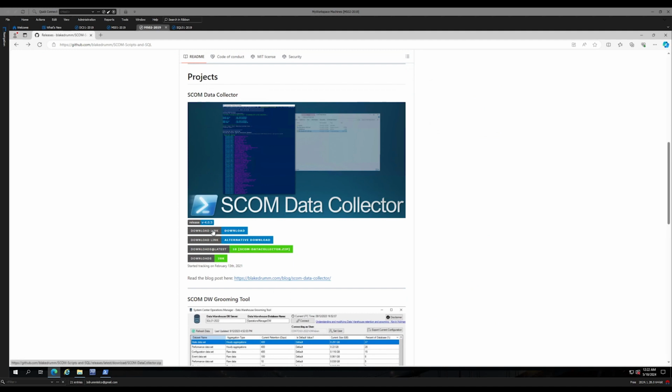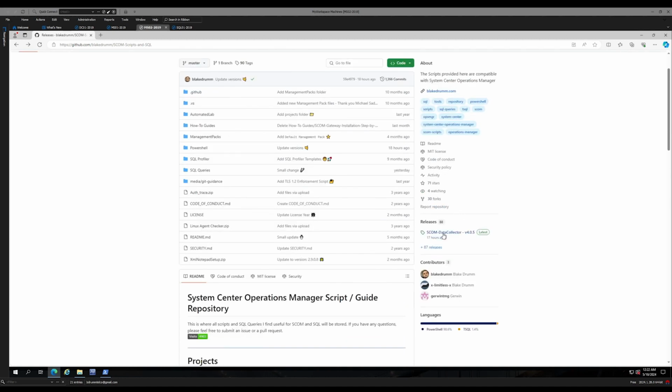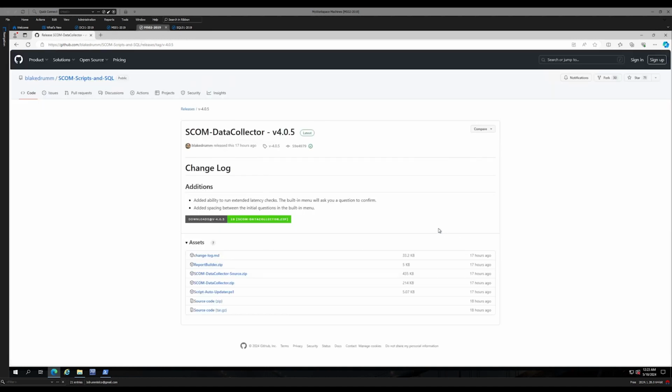And if you don't see it, down here there's a quick download link, an alternate download link. We're just going to go to the releases. Let's click on the latest one. There's a change log. There's a report builder, which will allow you to take the CSVs that are outputted with this and import them into Excel, adding spreadsheets for each one of the CSVs, so you can easily go through all the data quickly. But today we're just going to be using this SCOM data collector.zip, and I've already downloaded it.